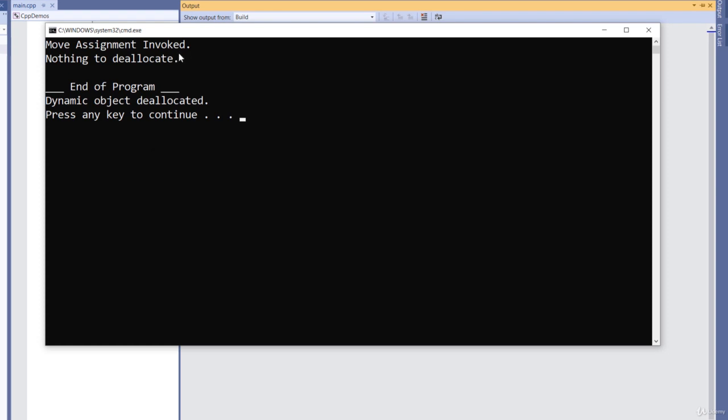Move assignment invoked. It won't have anything to deallocate. Following the assignment, that temporary object gets destroyed. Its destructor gets invoked. Its member pointer is set to null pointer. Remember now that we assigned null pointer to its member pointer, so it will have nothing to deallocate. Then when entity1 goes out of scope, so when we are done with the main function, the destructor is called for entity1, and it will deallocate the dynamic variable that its member pointer is pointing at.